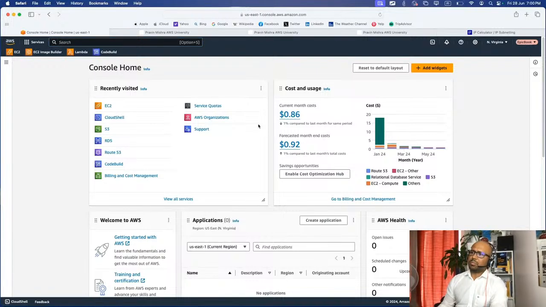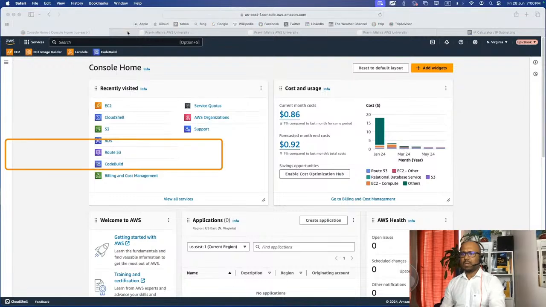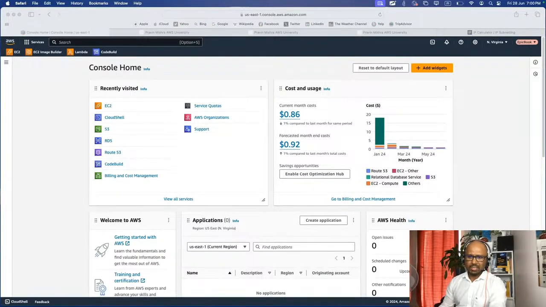Now we are in our AWS Management Console, right? And now we need to create this VPC. So here we can select VPC and go and create. But before creating that, we need to understand in which region we create this network. And this is most important.